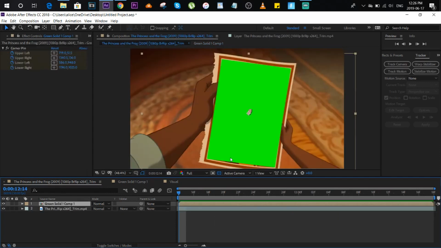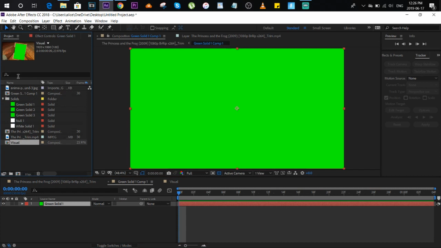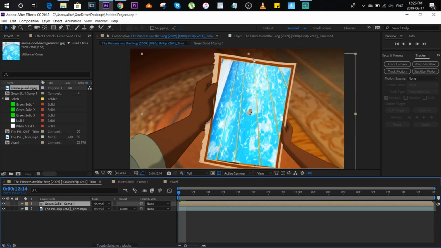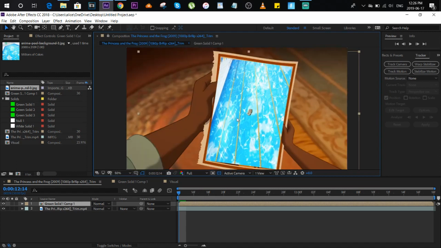But I don't want the green screen anymore. So that's just a placeholder. If I go into the composition, I can then switch it out for another one. But you can see the perspective is a little off. So in order to fix that, I'm going to lock this composition. You don't actually have to do this. This is just a step that makes it easier to see what you're doing when you adjust it.